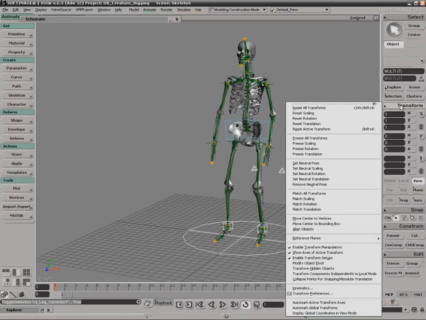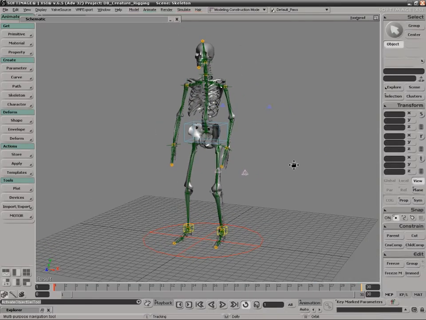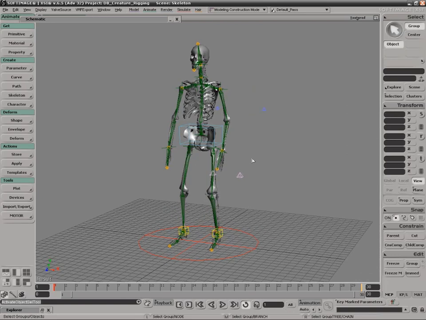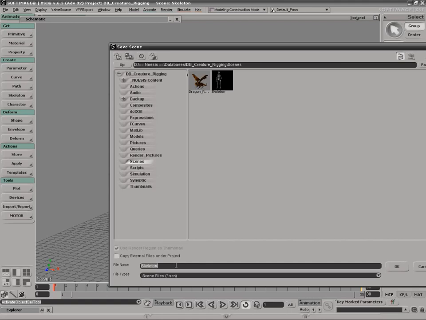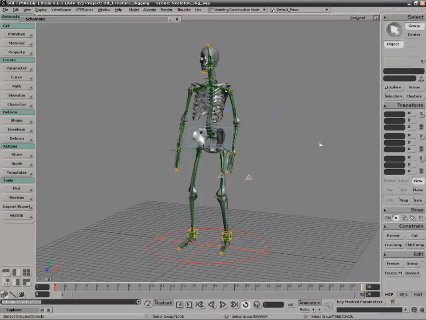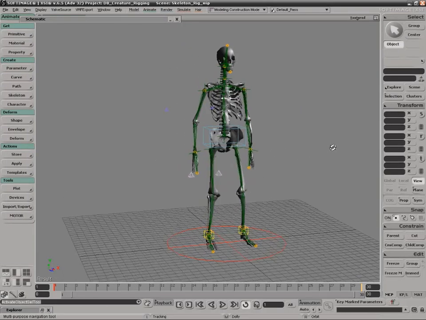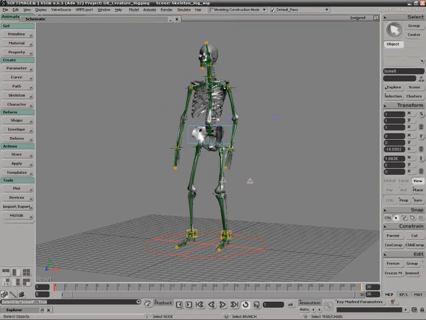like that. Set neutral pose, and I'm just going to save it. Save frequently. Save as skeleton rig. Let's say this is work in progress. So now what happens if I rotate the spine? Let's do something with the hands.